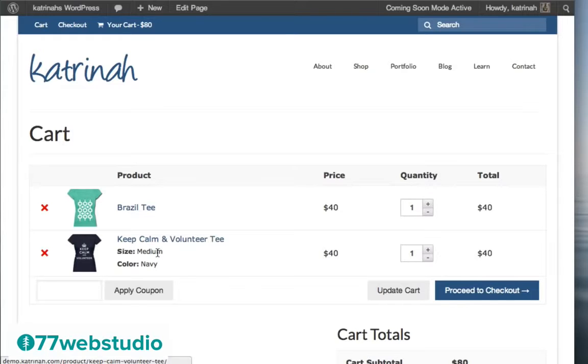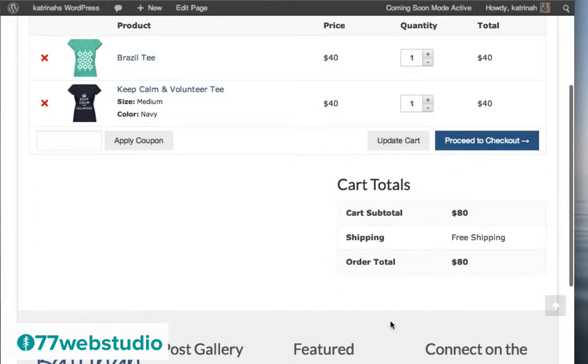We also see for this particular one, the Keep Calm and Volunteer tee, that we're ordering the medium in the color navy. Now when we scroll down, we see the cart total is $80 with free shipping, so the order total is $80.